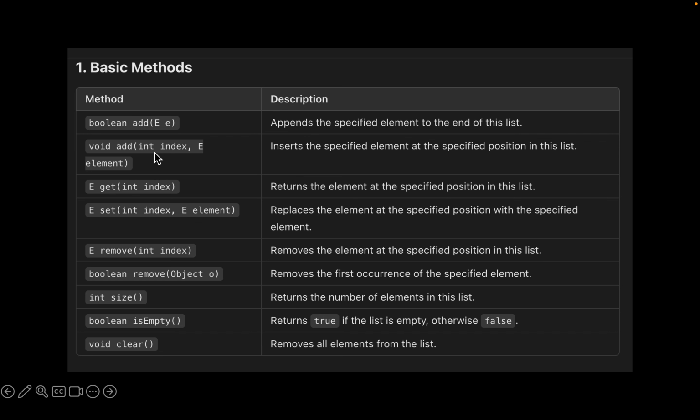So you provide two things, not only the elements, but also the location. The index is a number: 0, 1, 2, 3, 4, and the element you want to add, and it will add it. Same thing, get will do that. You have set, which will change, replace an element.